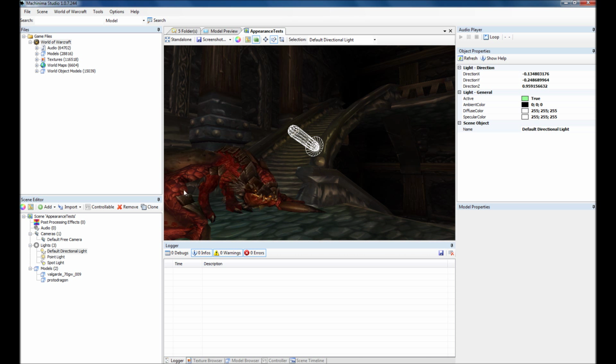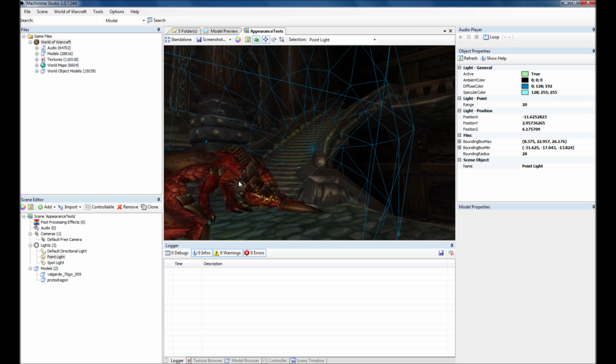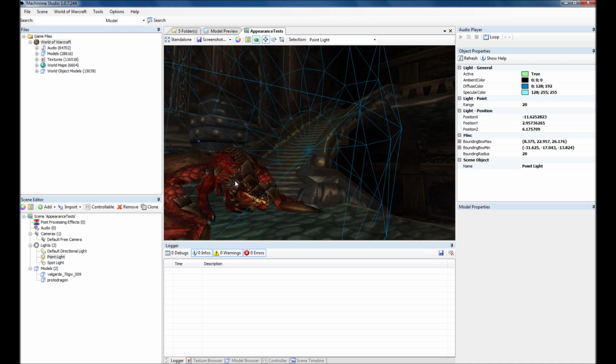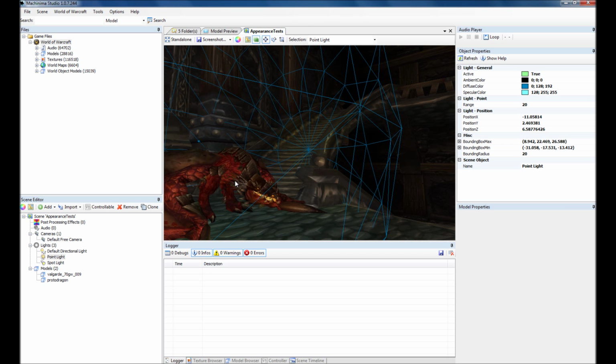The second type of lights are point lights. Point lights have a position and a radius, and everything in this radius will be affected by the light. You can make it bigger and smaller, whatever fits your scene.